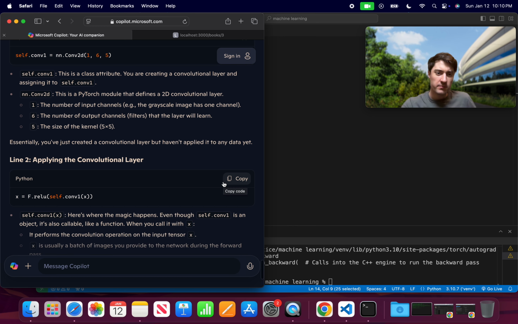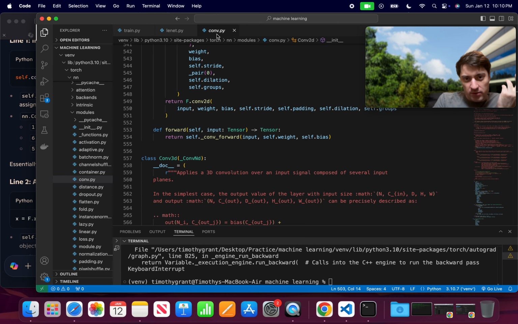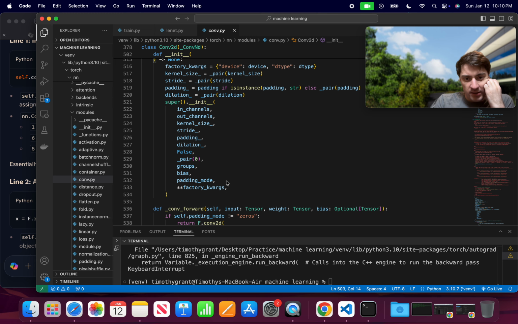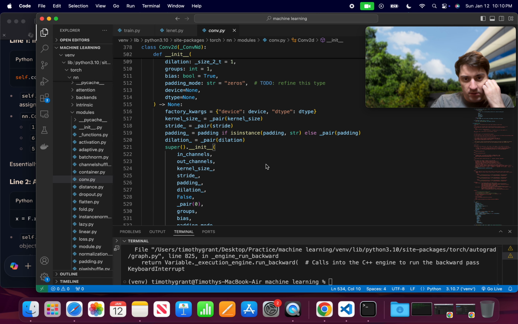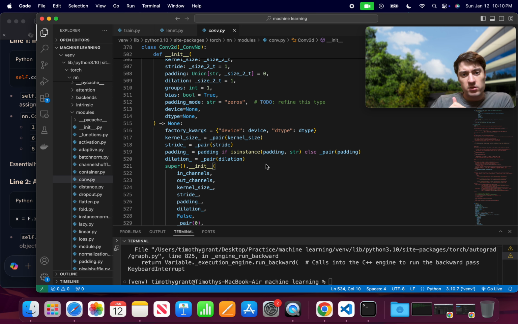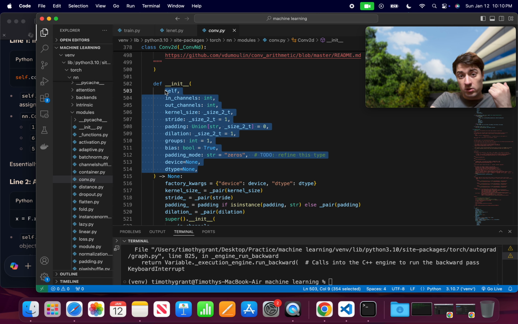Okay. I created a convolutional layer, so I did this, right? The way that it's written, this parenthesis corresponds to this one. So all of these are arguments to the init function for this class, this Conv2d class. Its parent is this ConvNd, which is also a class but defined somewhere else. Then it returns nothing.